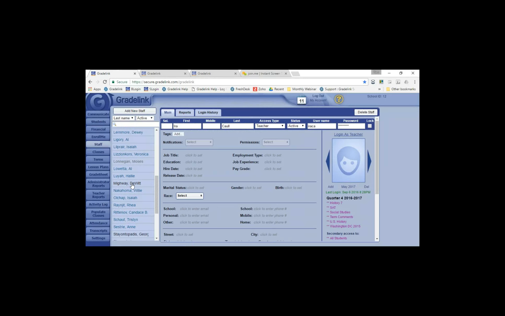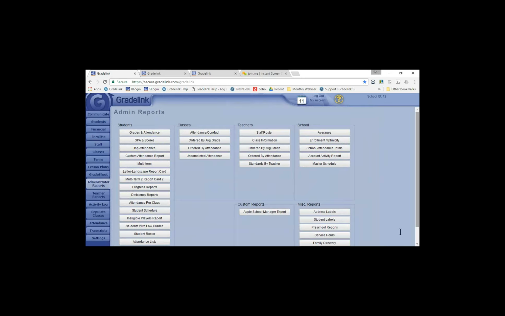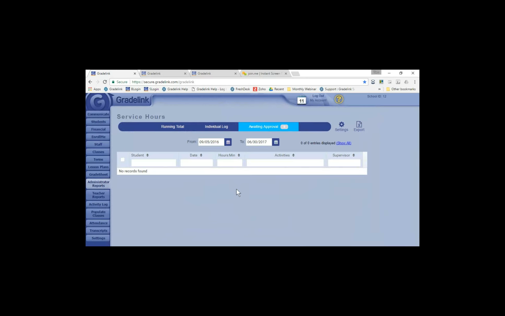The reason is you have to have access to administrator reports to get there. A full administrator will have access. Full administrators are the ones in black. A limited administrator, which are the ones in purple, can be given permission to access administrator reports. In administrator reports, you have your service hours, and they would be displayed here.